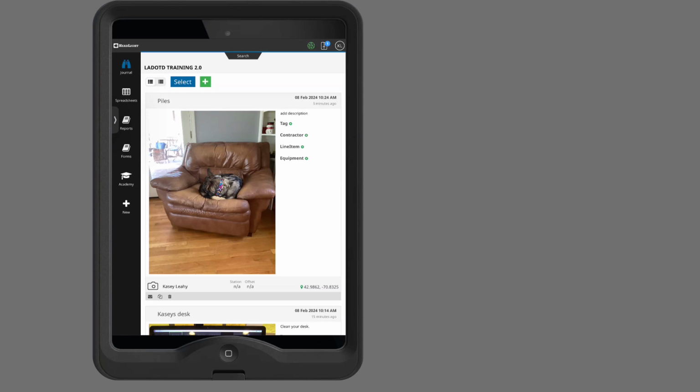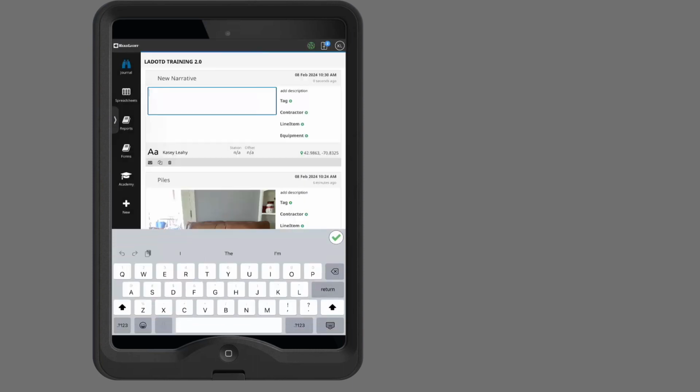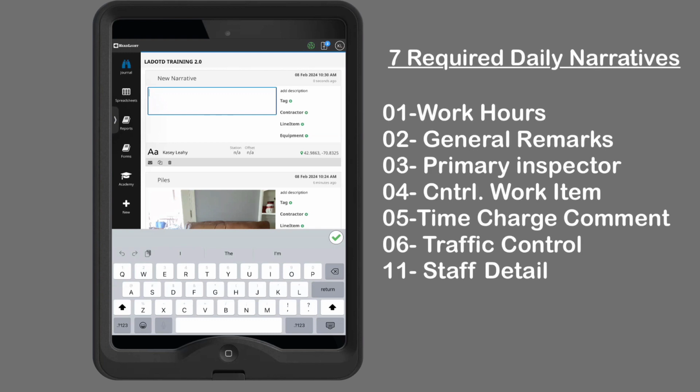Okay. So the next observation type that we are going to get into is narratives. So if you're still following along, click on that green plus. And here, go ahead and click narrative, which is that second option over to the right. So these narrative observations are free entry observations. This is really where you're going to capture your work hours for the day, your general remarks, the primary inspector, the controlling work item, time charge comment, traffic control, and staff detail.